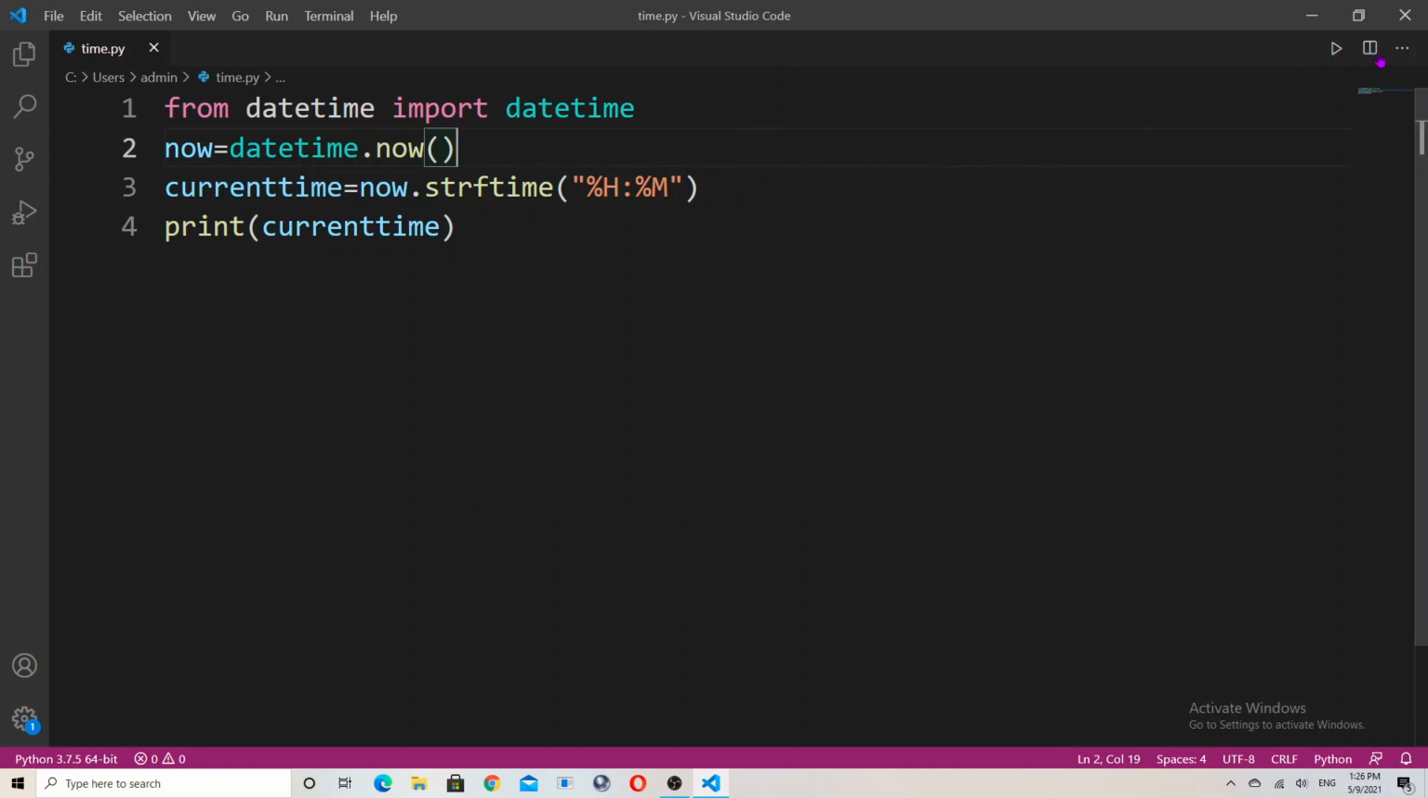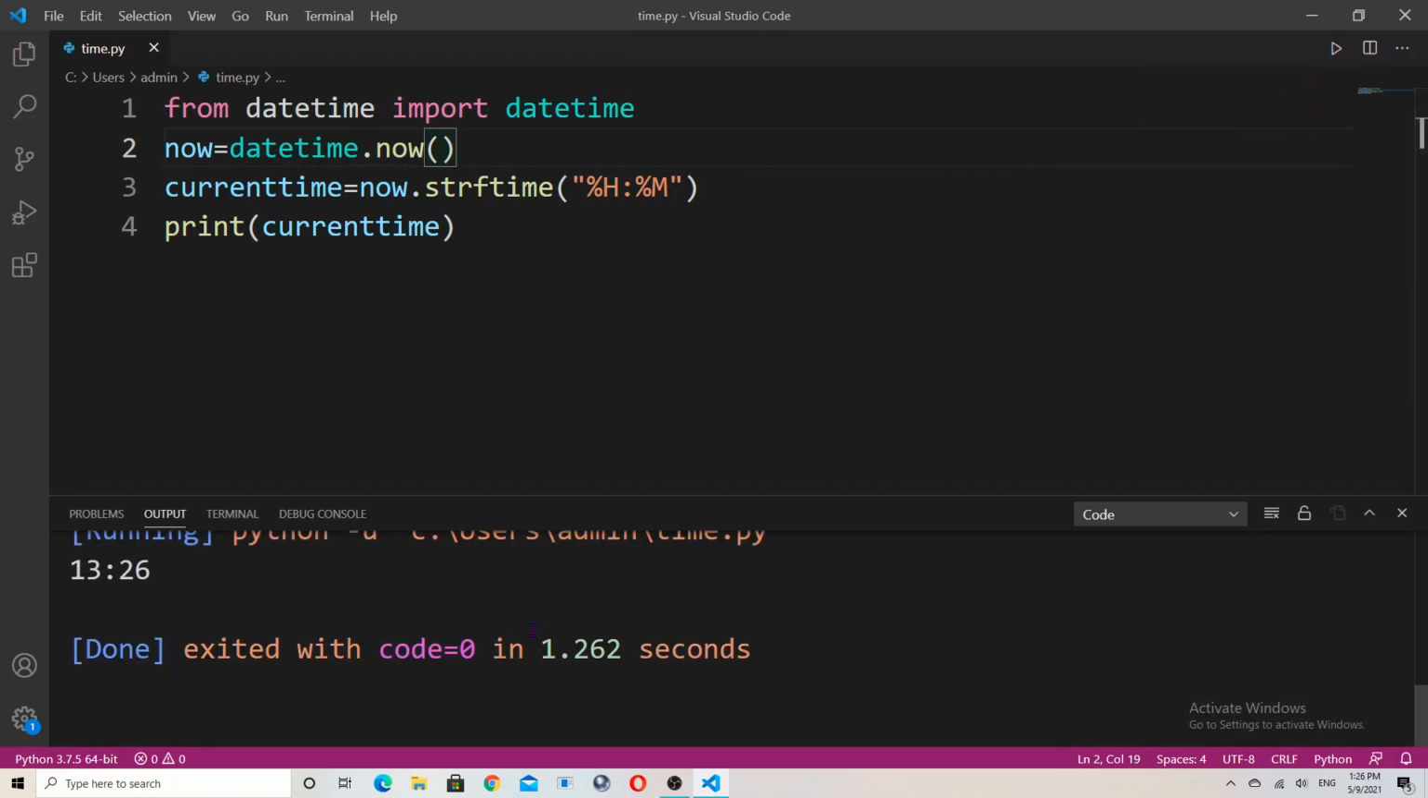Okay, save it, run code, and now we can see 13:26, which is the exact time, 1:26. So it's working.